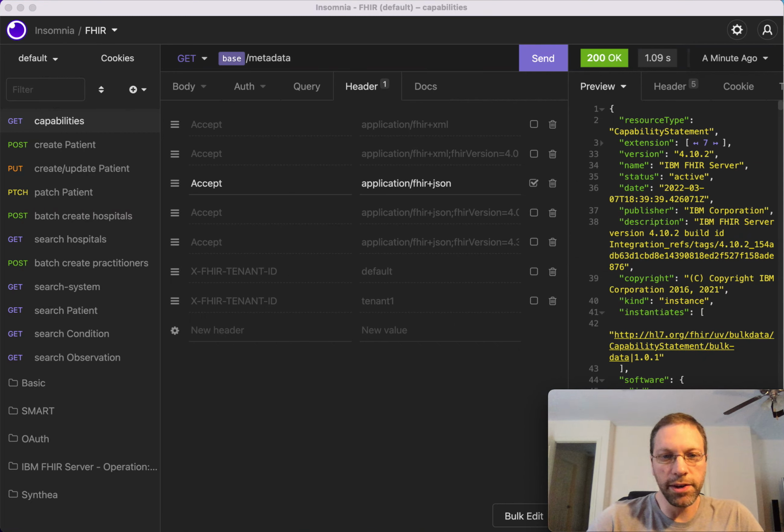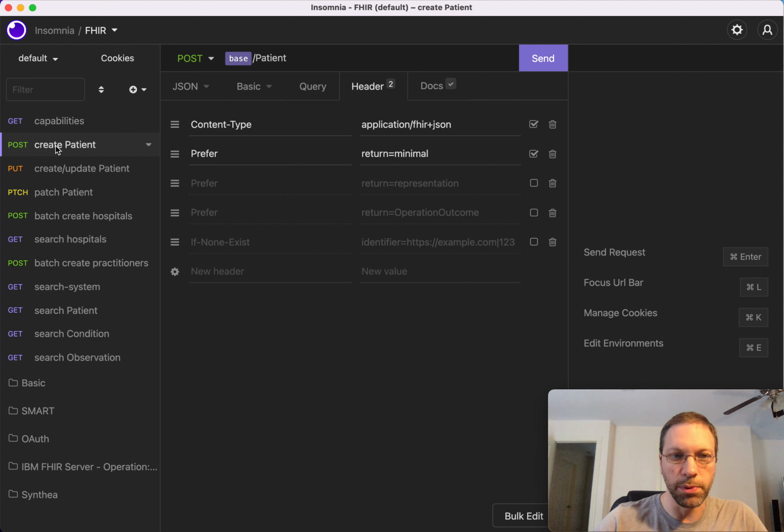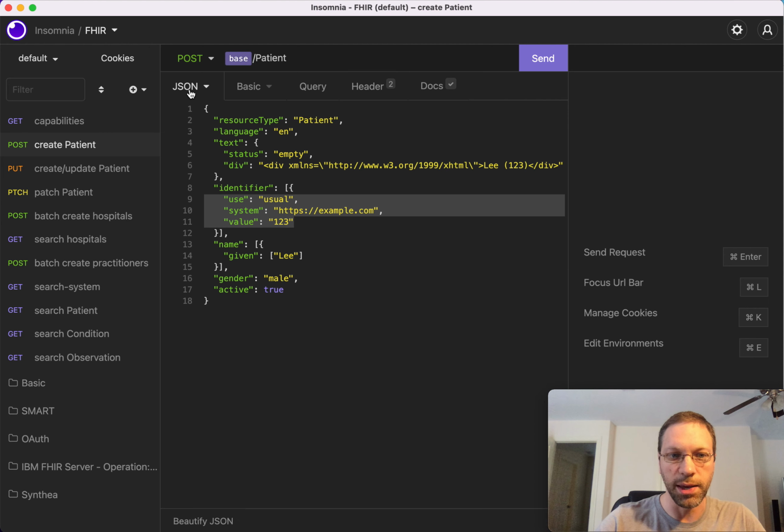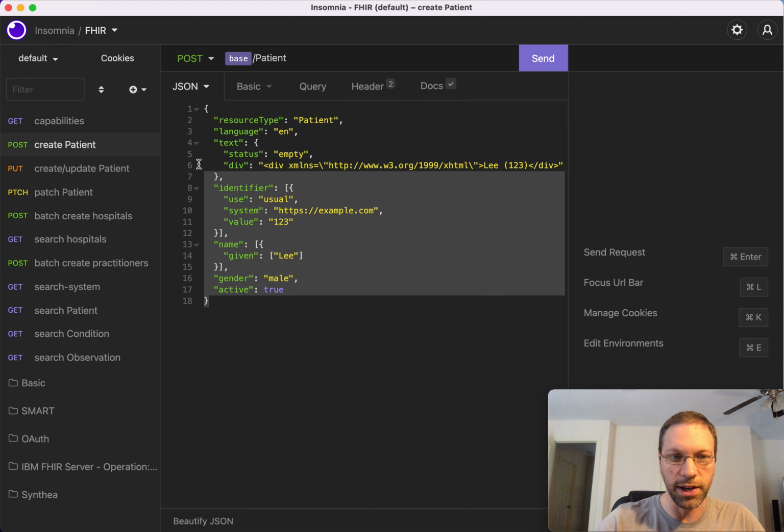All right, so now we've got an instance of the IBM FHIR server up and running, and I'm going to take you through some of the options for loading data. First up, we're going to do a simple create. This is a post to the resource type of the endpoint you want to create. Here I'm passing an application FHIR JSON content type, and this is what the resource contents look like.